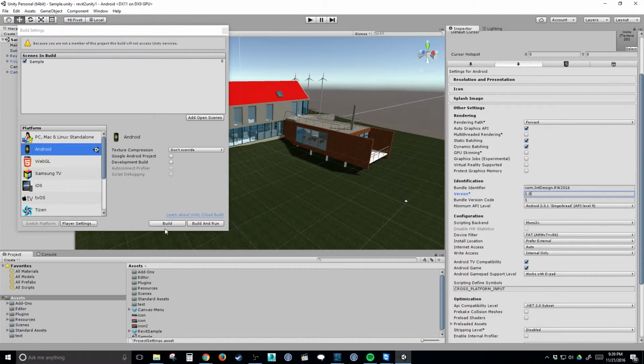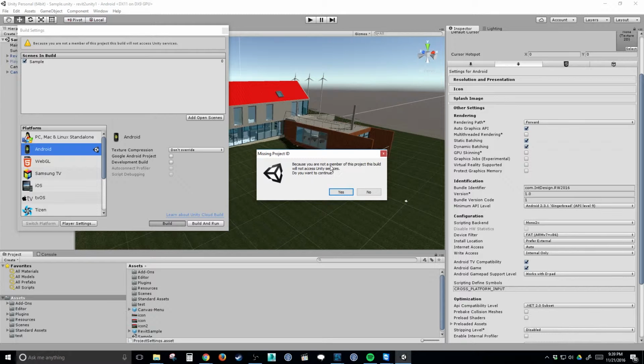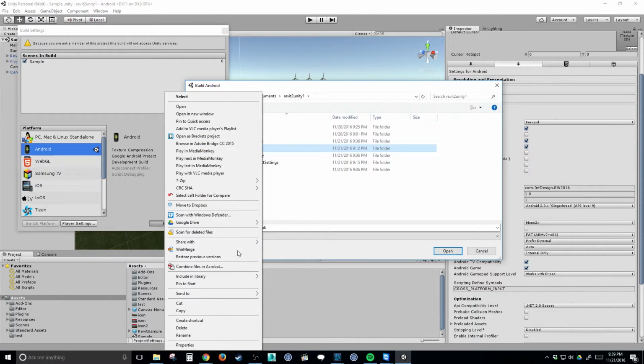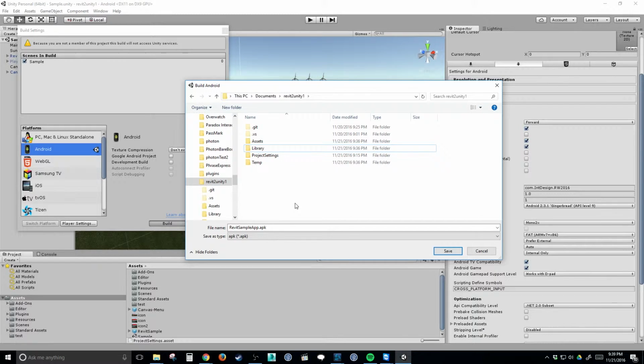So I'm going to hit build. I don't know what that means. That's probably going to show up. I'm just going to click yes, because I really don't know what that means. In this case here, to make sure that we keep a nice, clean, and tight folder structure, I'm just going to build this inside of my Unity project. So there's my Unity folder. There's all my assets for my Unity project. I'm going to make a new folder. I'm going to call it builds.